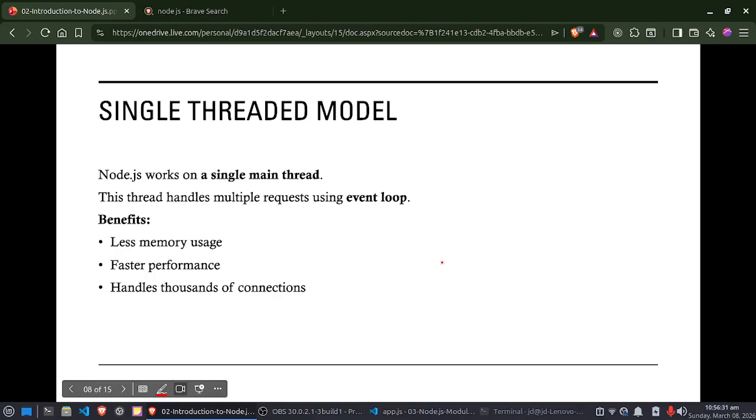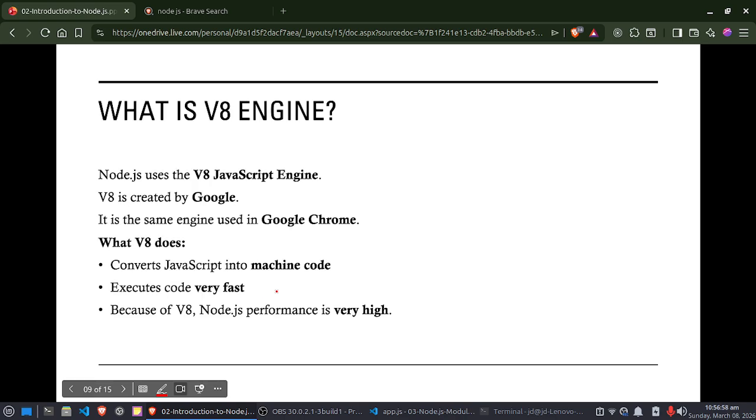Instead of blocking the system, it uses asynchronous operations, and this gives several benefits. The first one is that memory usage is very low. Second, the performance is faster for many types of applications, and third, Node.js can handle thousands of connections at the same time. That is why Node.js is very powerful and very popular for high traffic applications.